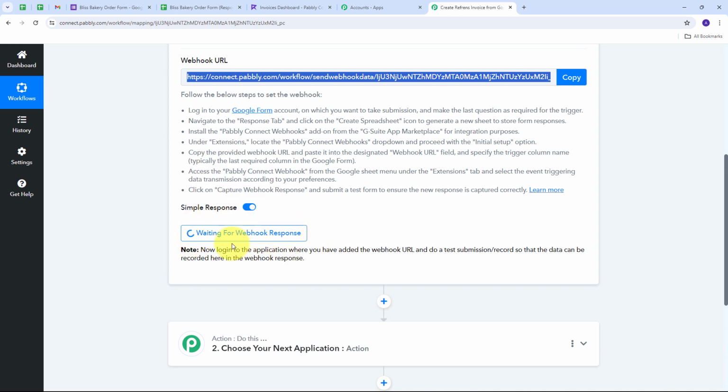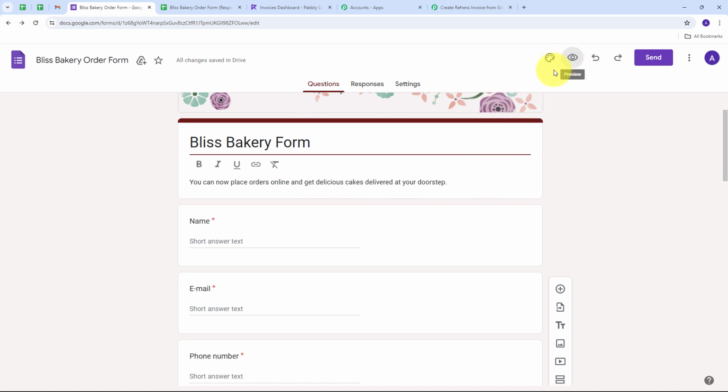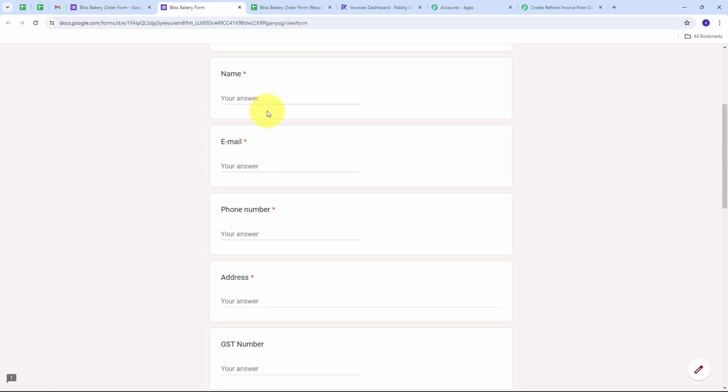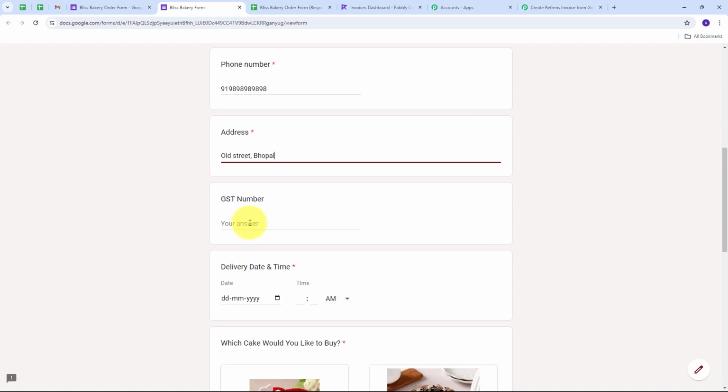For that we first need to make a form submission using Google Form. So I'm going to take you to Google Form, and here this is my Google Form. I'm going to preview this form and fill it in. My name is going to be demo user, email will be demouser@pabblytudes.com, and I'm going to give a phone number. This is a random phone number. I'm also going to give an address, so my address will be Old Street, Bhopal.